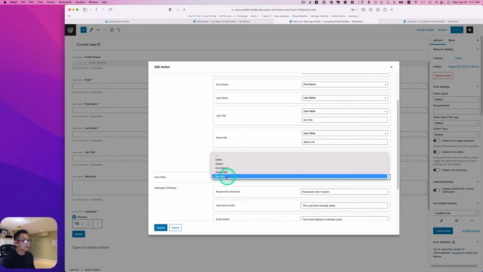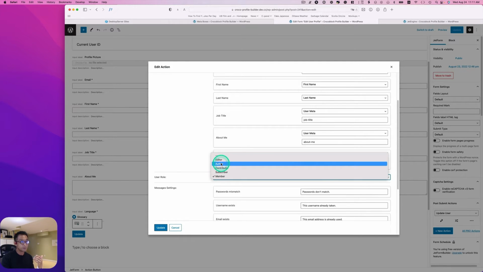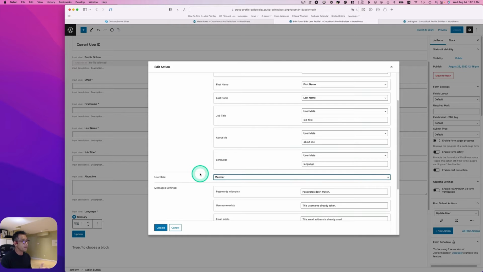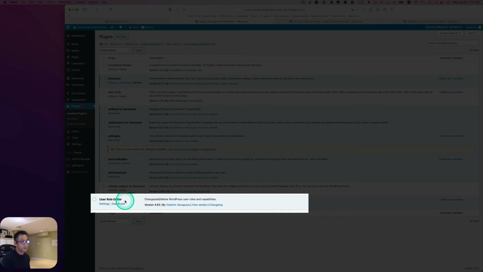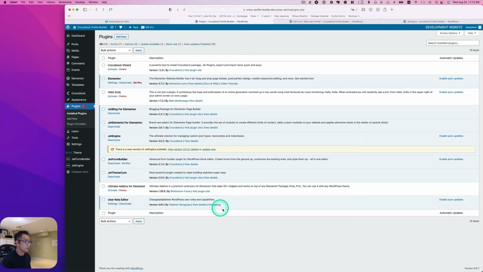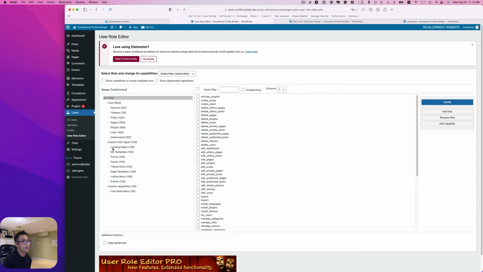So user role, as you see, I have member. So I created another user role in addition to those standard roles. If you remember, at the beginning I have another free third-party plugin installed. It's called User Role Editor. Okay, so let me quickly explain this. When you install User Role Editor, you see under Users, here it's User Role Editor. So you can click that, and you can actually add a new role.